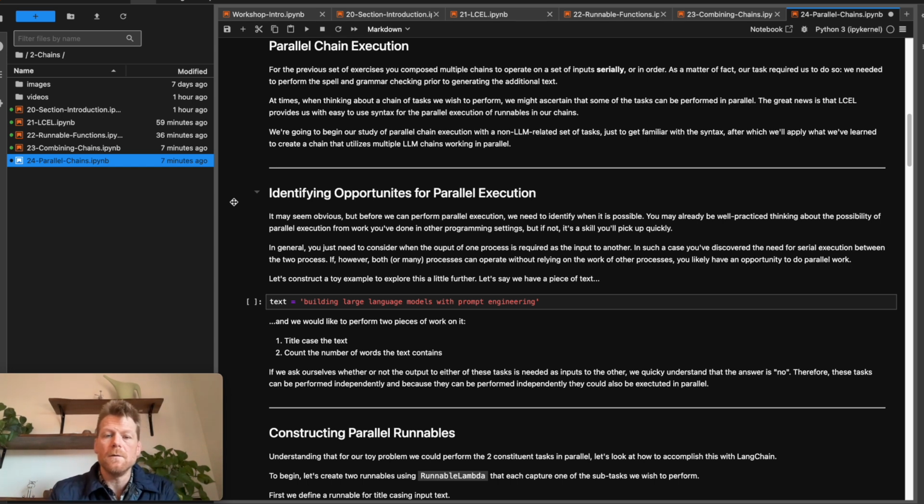At times, when thinking about a chain of tasks we wish to perform, we might ascertain that some of the tasks can be performed in parallel. And the great news is that LangChain expression language provides us with easy to use syntax for the parallel execution of runnables in our chains.